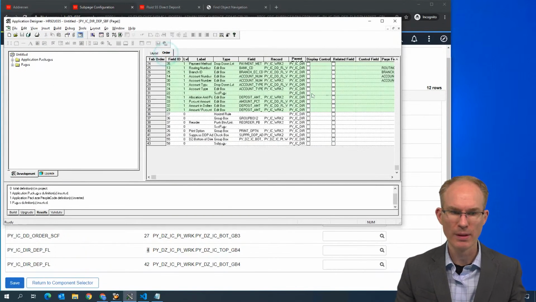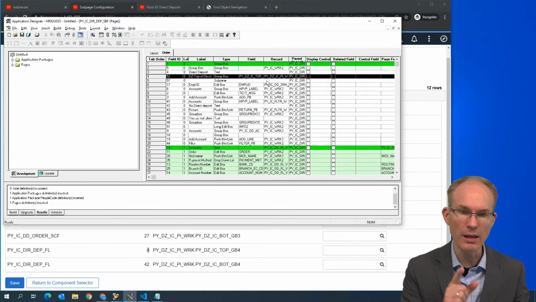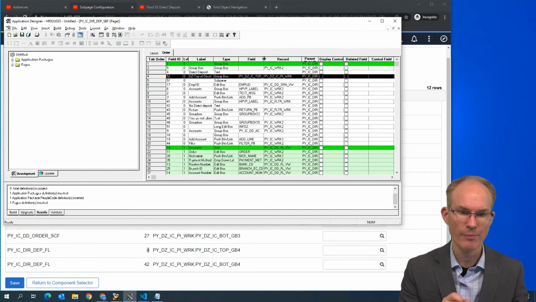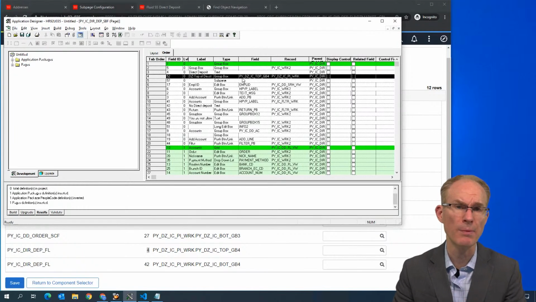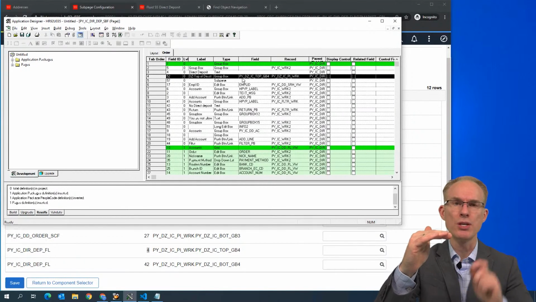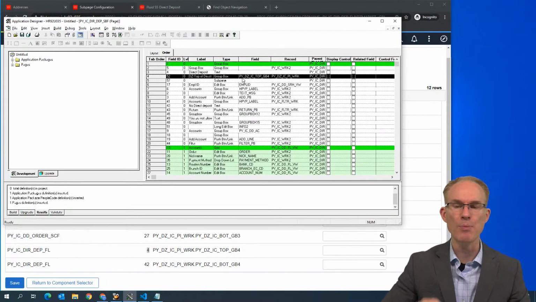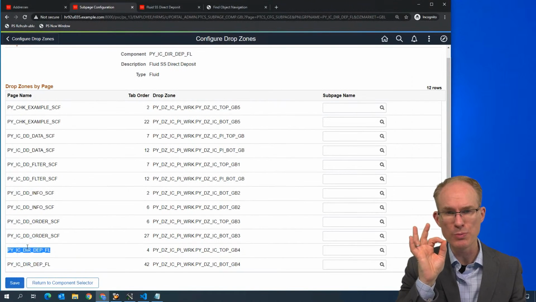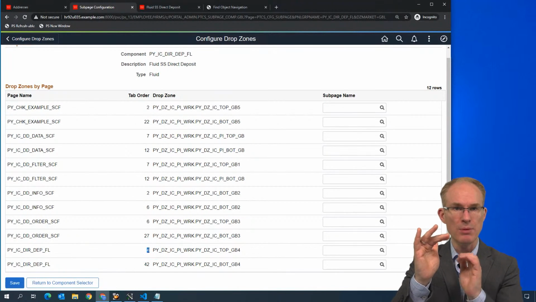Going to the order, I can find tab order number 4. There's tab order number 4. And I can confirm that it's using the same record and field. Now it is possible, unlikely, but it is possible, you could have one primary page with multiple subpages. Those multiple subpages could have multiple drop zones. And those multiple drop zones could have the same tab order. So it is possible through subpages that you could have one primary page with, say, tab order 4, but see tab order 4 listed multiple times.